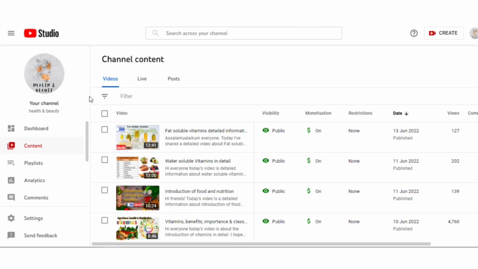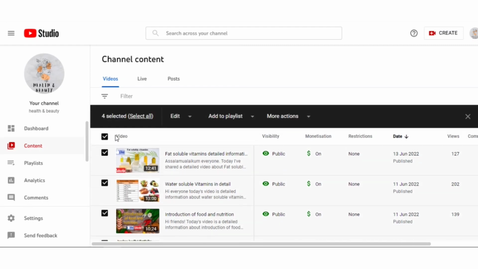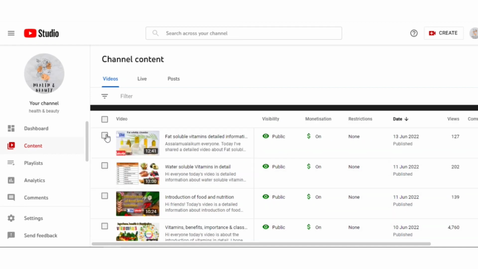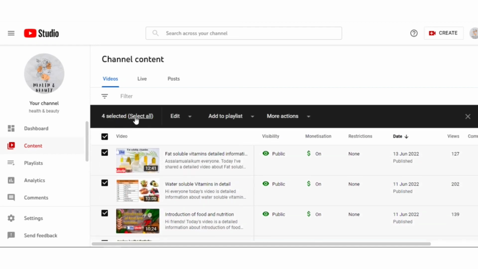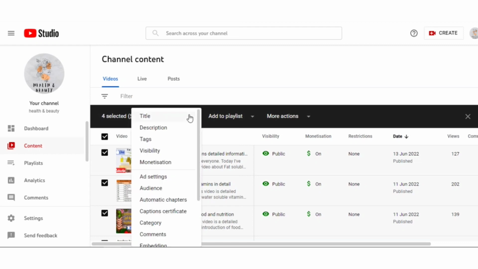For this there are filters over here. You can check this box, then all your videos will be selected and checked. Then what you have to do is just press the edit option. You need to select all the videos at once, and then go to the edit option. There is an arrow over here, a down arrow, you just need to press it.